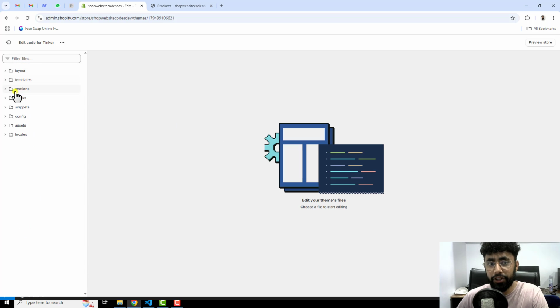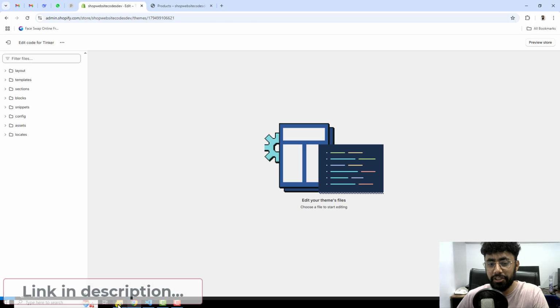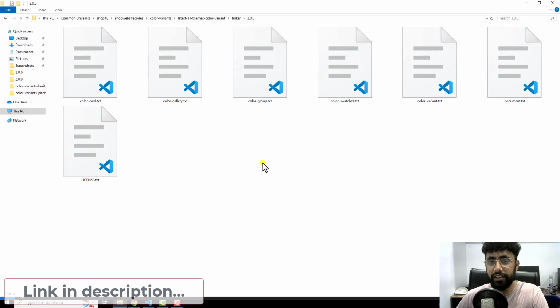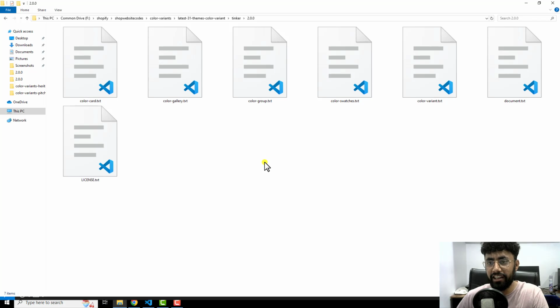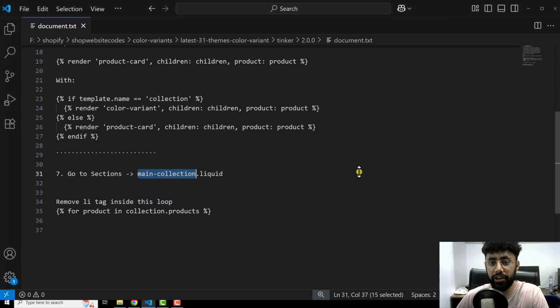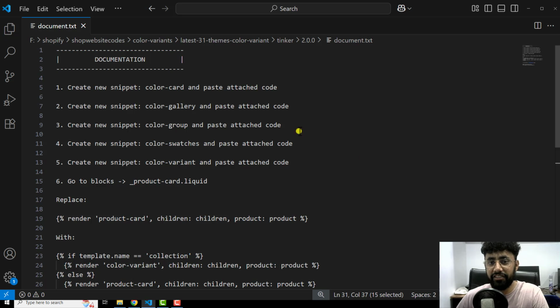Here we have some folders and files. I have already written a complete documentation which we are going to follow in this video, and I have added the link below in the description. So you should download the code. I have given multiple files in that link, and once you download it, you will see that we have multiple things here. Firstly, you should open document.txt. Inside of this file, I have already given all the necessary steps which we have to follow in this video to implement that feature.